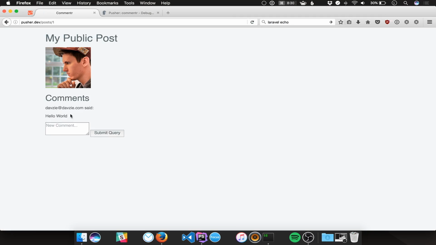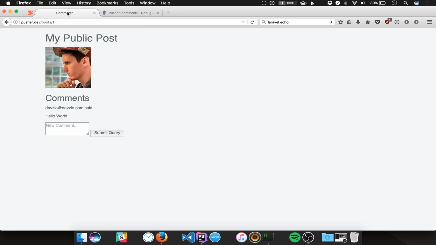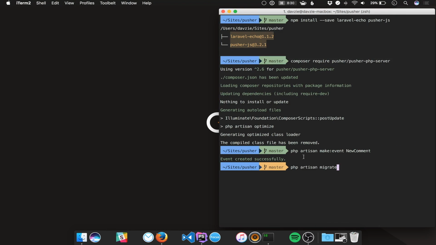So upon going back to this page here and refreshing, we should see... we've got nothing in our debug log. Oh, we've got a connection there. But if I do testing, submit, and I know why, it's because we actually haven't got our queue running. So I can just do PHP artisan queue listen.